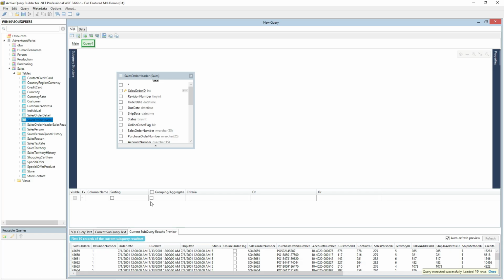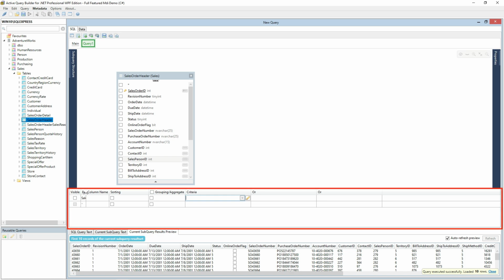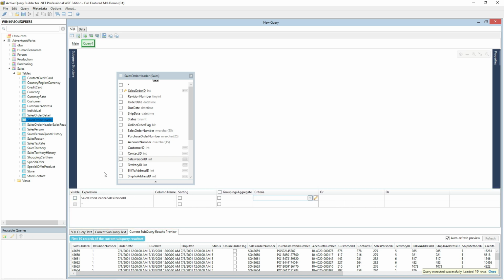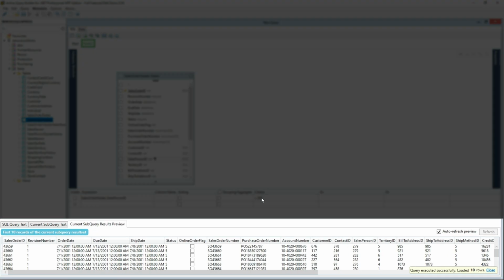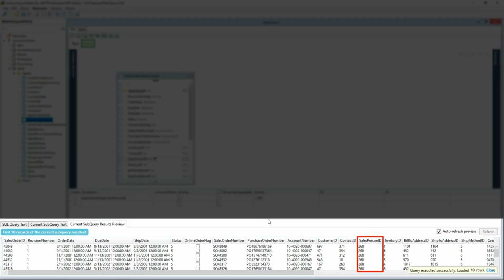Okay, what do we do now? We need to select a specific guy. Double-click on the salesperson ID. It'll be added to the selection grid. And keep the visible checkbox inactive. In SQL, it changes the selection within this table. Set criteria to equal 268, and now we can see all orders processed by this salesperson.